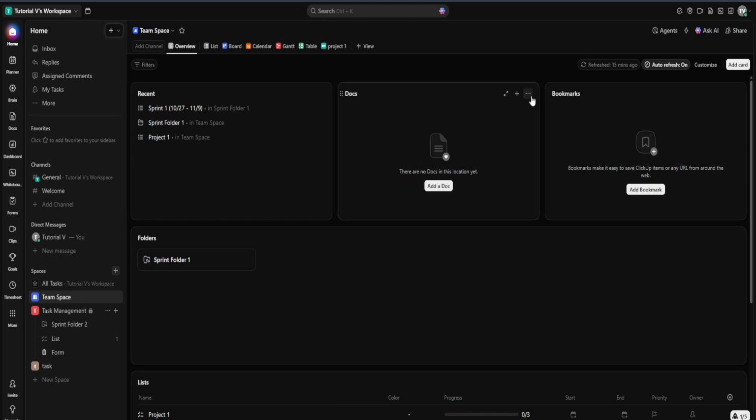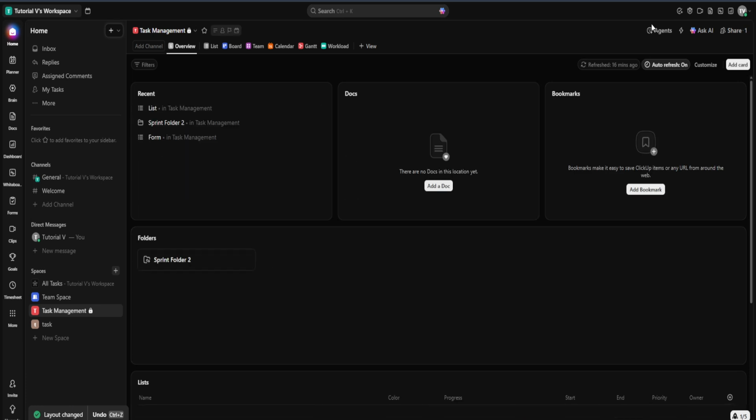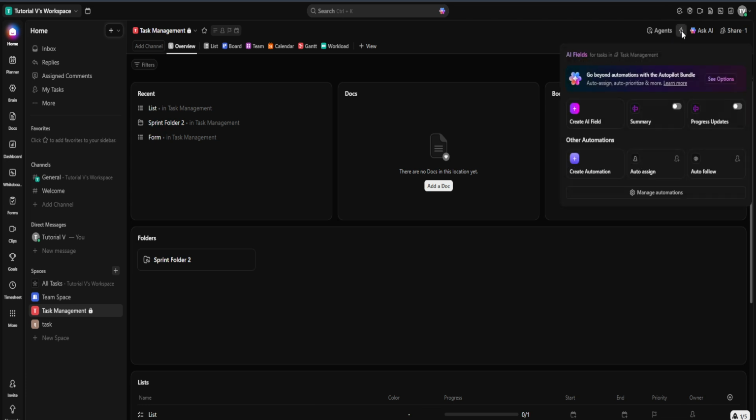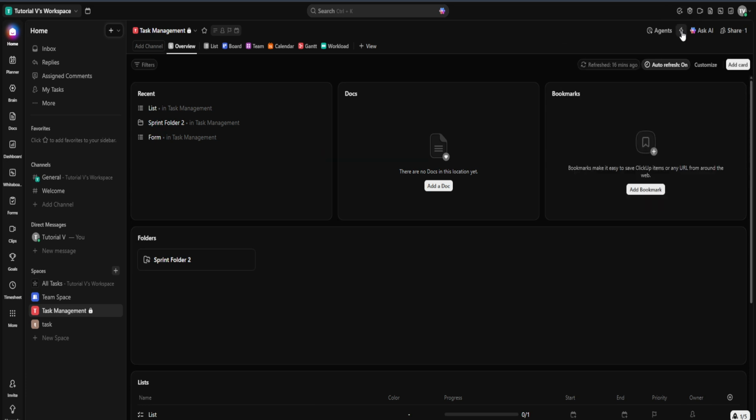First up, you need to access your ClickUp account. Open up ClickUp in your web browser and log in with your credentials. Once you're in, you'll notice the multiple features that ClickUp offers, each designed to keep your projects running smoothly. But today, our focus is on automations, a powerful tool that can automate repetitive tasks and give you more time to focus on what matters most.